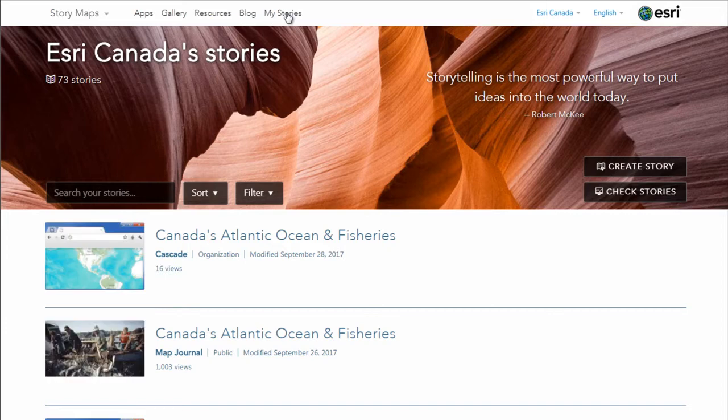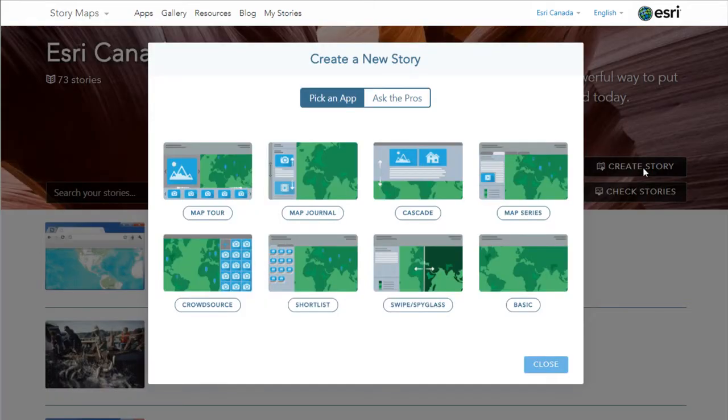The My Stories page acts like a curated library of all the stories you've created thus far. You can click on Check Stories to check the health of each of your story maps. When you're ready to create a story, you'll click on Create Story, and you'll be presented with all the different templates you can select from.